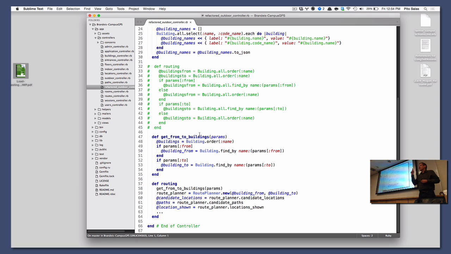Okay, but the characteristic that's interesting here is that route planner, that class, is going to be executing outside of the controller. It will not have access to the @building_from, @building_to. It will not have access to any of the context of the controller. So what you're going to want to do is to give it arguments in the constructor or in other calls to pass to it the context that it's working in.